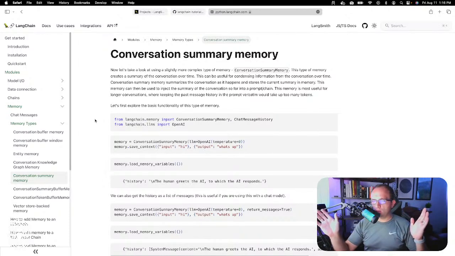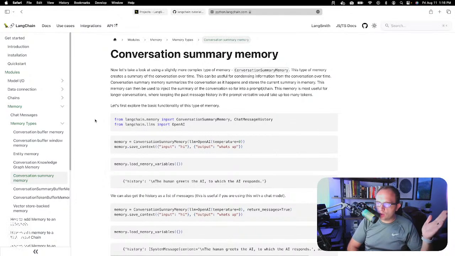So there's two ways you can kind of get around this. The first way is to just start deleting some of the earlier messages from the history. That's one way to approach it, and that's not a bad way to approach it. But you are obviously losing an early part of the conversation. Another way you can do it is with this conversation summary memory object.